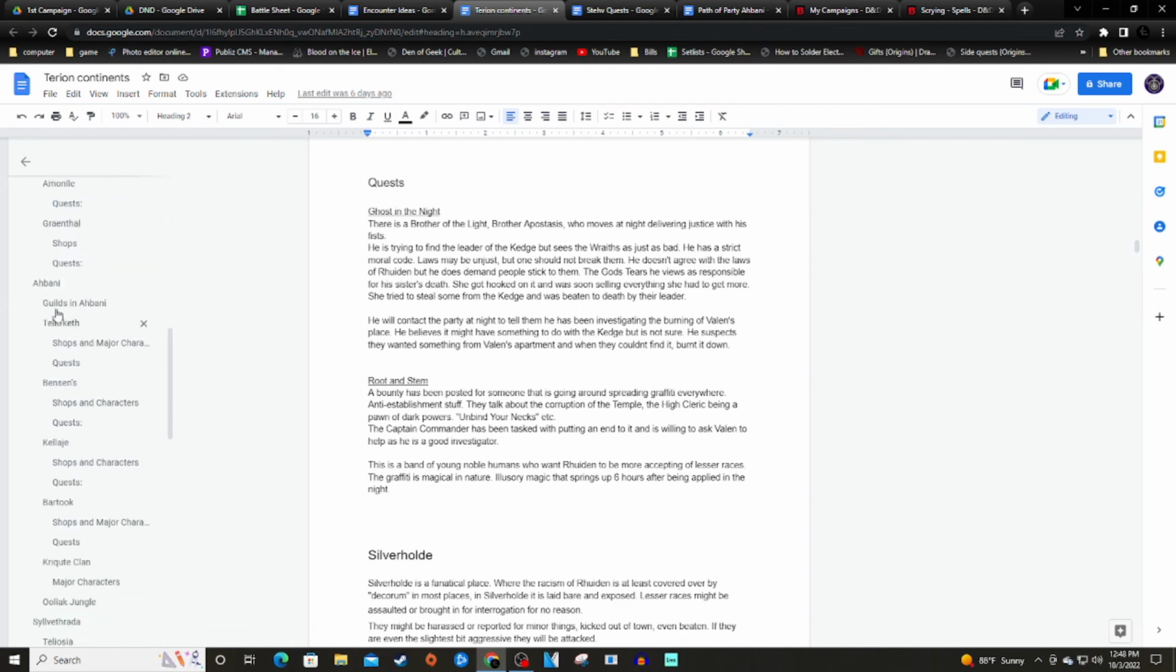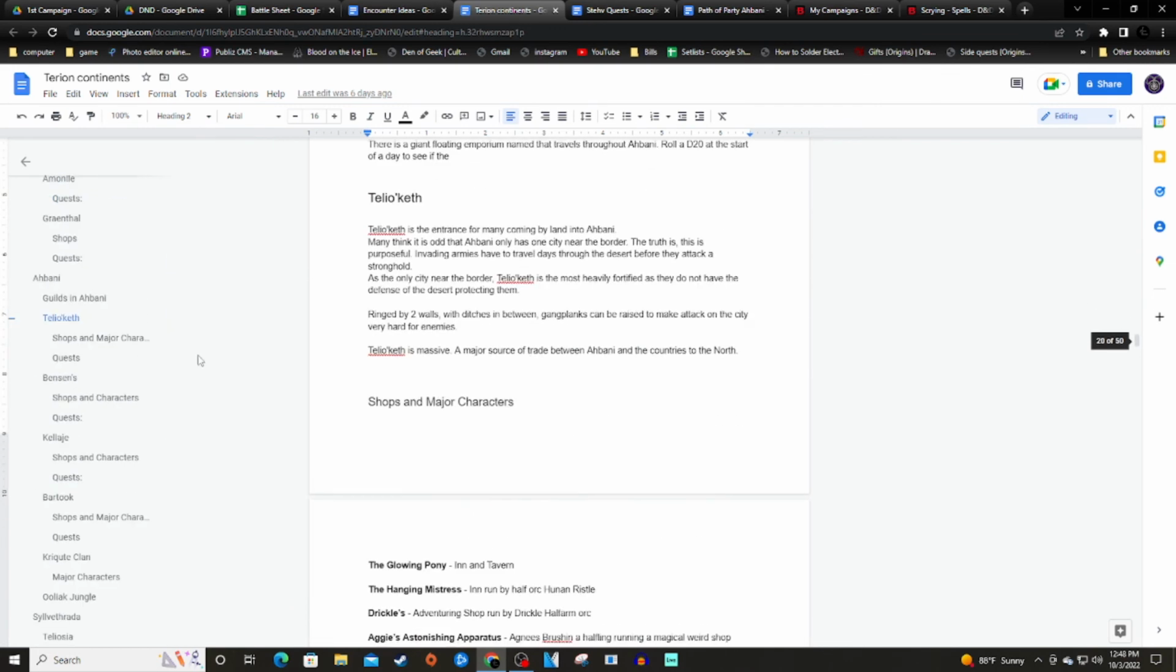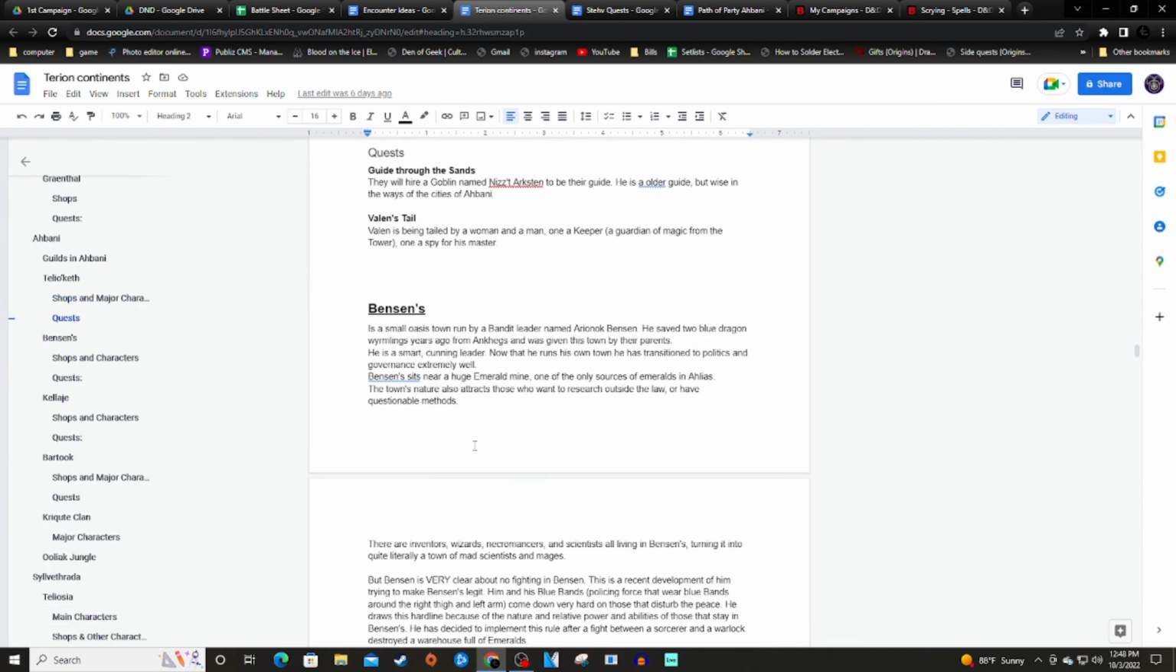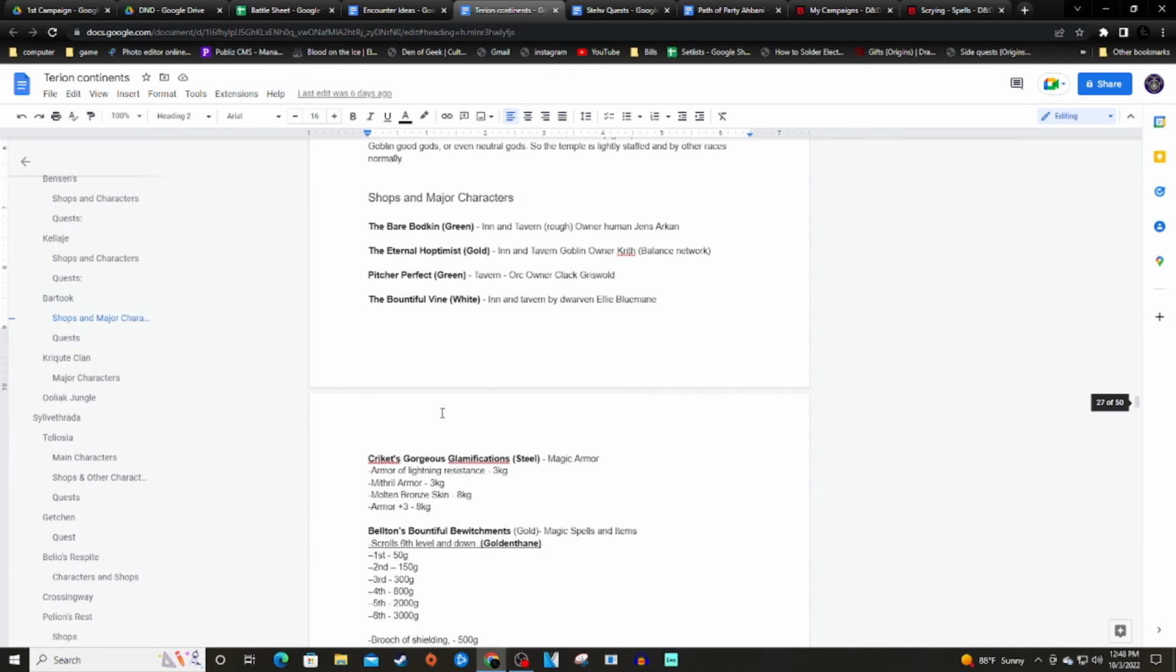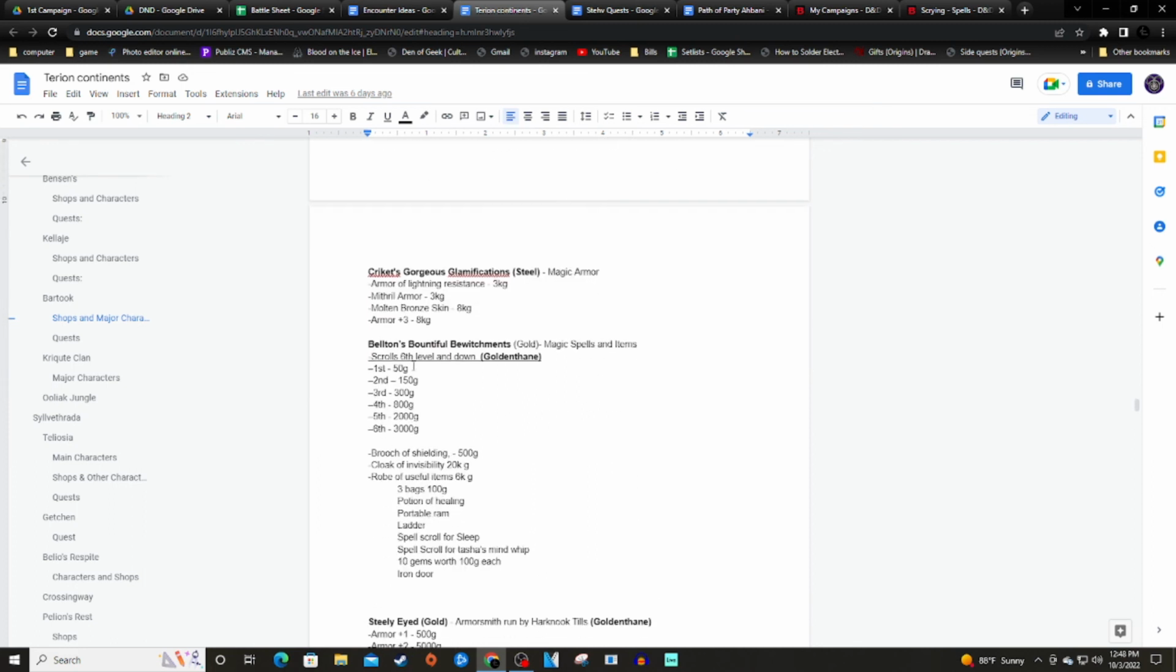Some of them have, for instance, Teluketh. Let me go down to Bartuk. Okay, so for instance, certain shops, I will even put a list of any special stuff that they might have or be able to buy. So for instance, Belton's Bountiful Bewitchments magic shop, you can buy spell scrolls there, 6th level and down. That's how much the prices are.